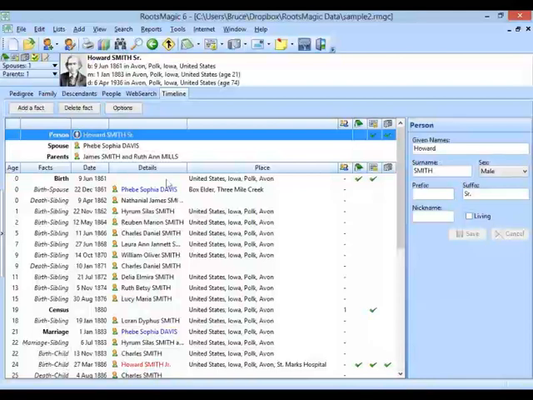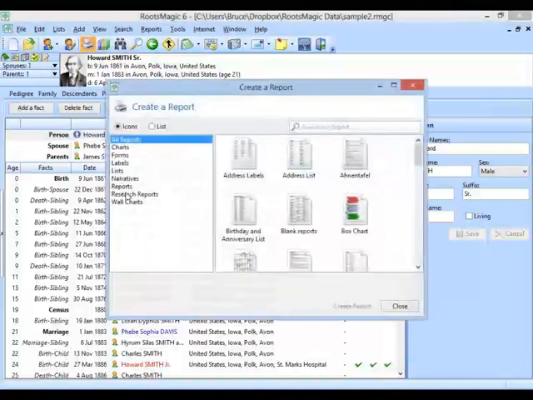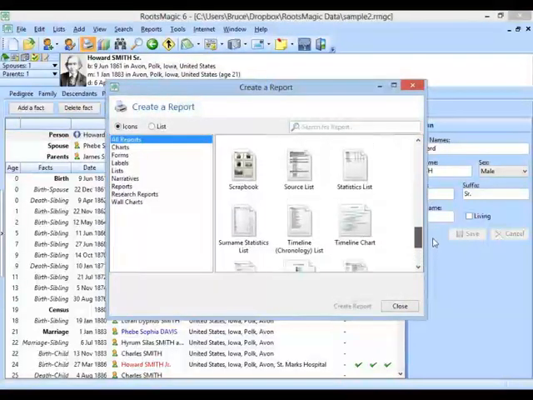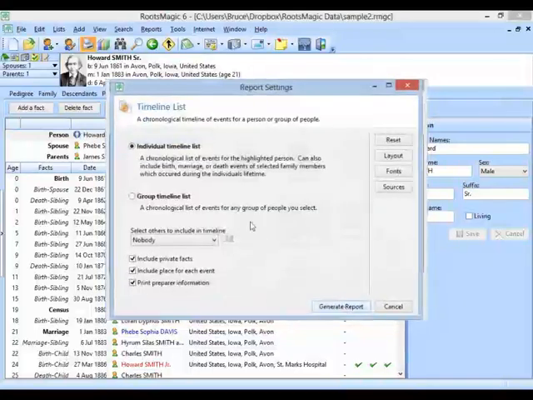go into the report, select, let's see, what is it under? It's under timeline list, timeline chronology list. Tell it to create that report, and there's two different ones, and the one you want is this individual timeline list. And what that does is that it's actually a little bit more powerful than this on-screen timeline, because you can choose exactly which other people to include in that timeline list.